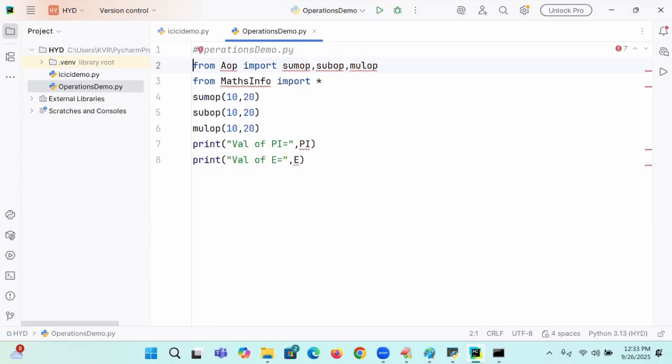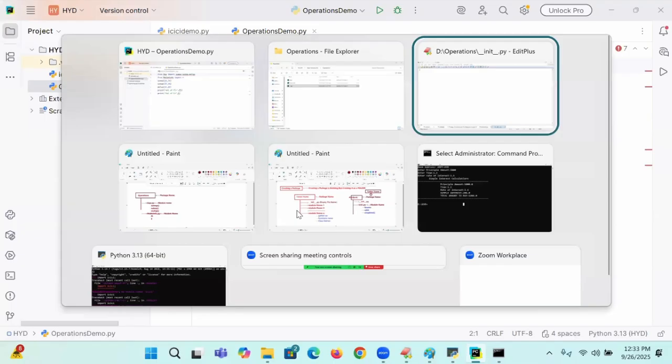Somebody developed it in the D drive, but my program is in some other environment, the PyCharm environment. How to use it? Modules are not possible. Now what do I need to go for? Packages.